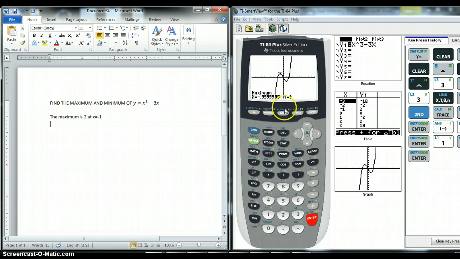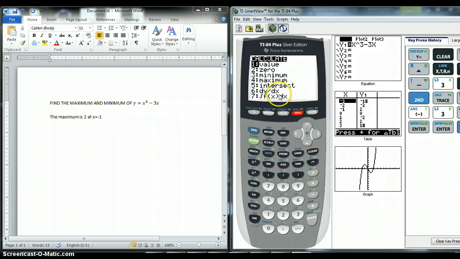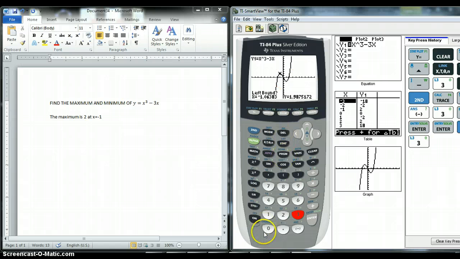Now we've got to do a similar process. The minimum is down here, so we're going to hit second trace minimum. We want to pick a point to the left of that minimum. So here's the minimum. An x value to the left would be 0. And an x value to the right of this minimum would be, I don't know, 4.